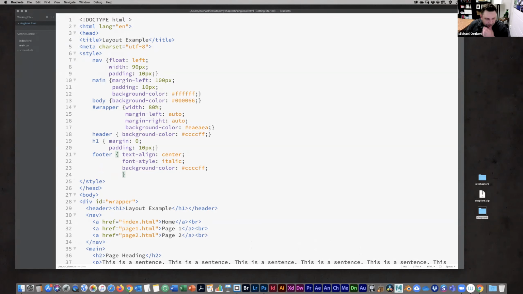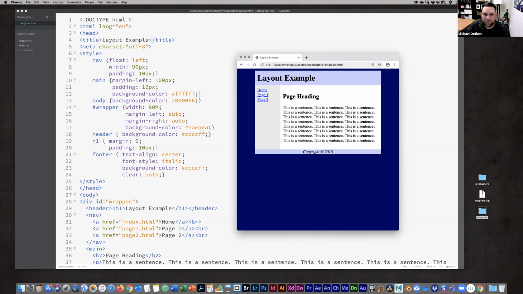Okay, and the last thing here, so remember on Wednesday I talked about clearing the floats, okay? So we want that footer to go all the way across our wrapper, okay, left to right. So we don't want it to use that float that we set up for the nav, okay? So we're gonna tell it to clear both. And that will basically let it ignore the float that we have set up. Okay, so let's go ahead and save this now. And see what we got. Okay.